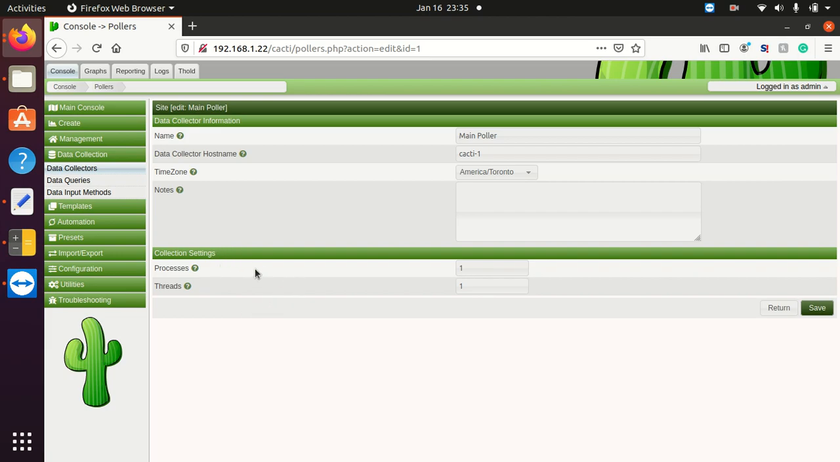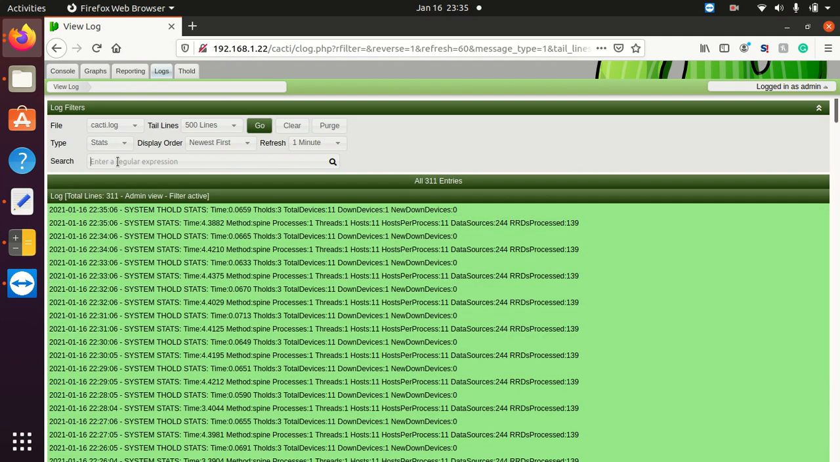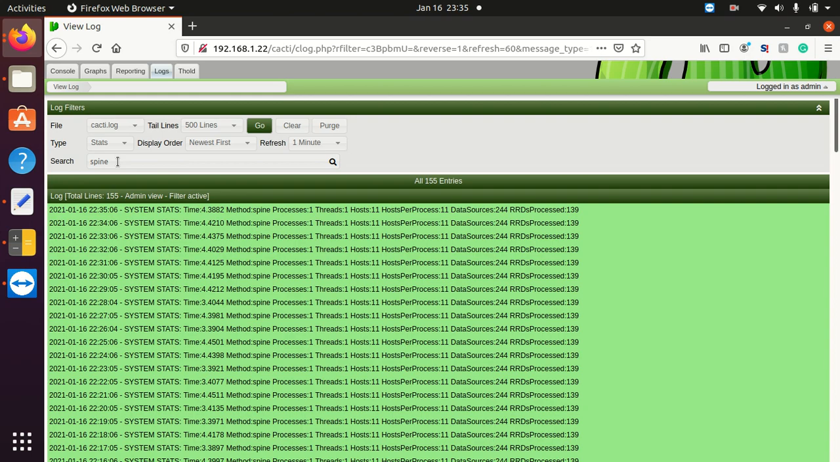If I want to adjust this, I would change it from 1 to 2. I can do that, click Save, and I've made the change. Now to validate that change, I can go over to the logs and filter by stats, and then filter by spine. I have this set up every minute, so on the next polling cycle, I should be able to verify that it's 2 processes and 1 thread.